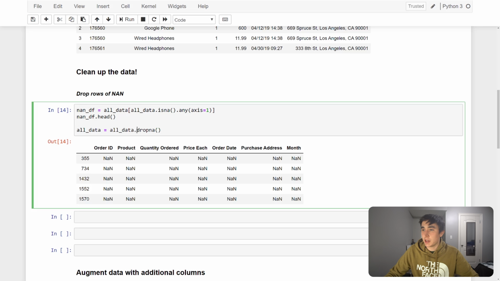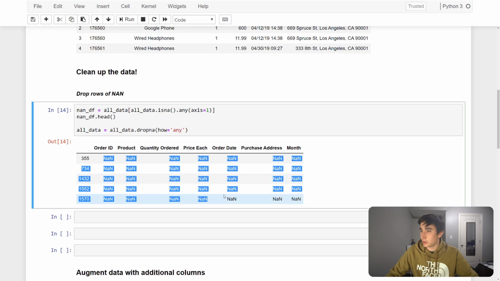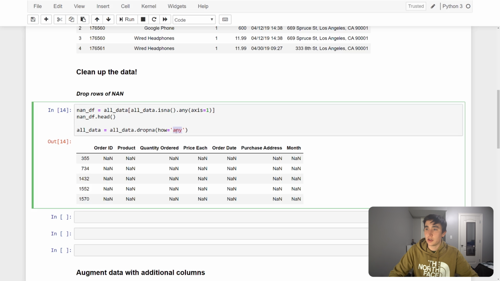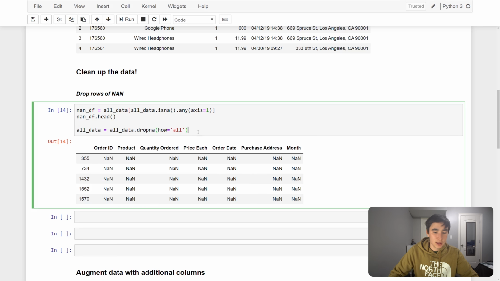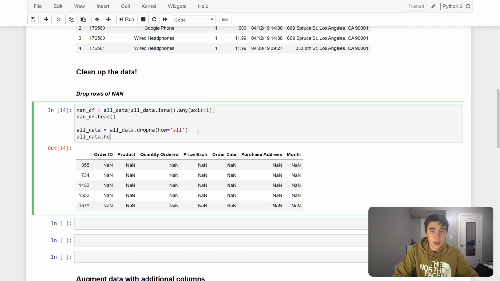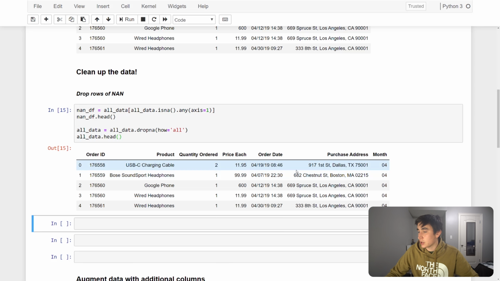And if you look up the documentation for dropna, there's a parameter called how. And you can either do any, which would drop a row if it just had a single NaN, but maybe it had all these as normal values that were filled in. But in our case, we found a bunch of these rows with all values that are NaNs. So instead of doing dropna any, we're going to do all. And let's see what happens now if we set all data to this value. And I'm going to just do all data.head. Okay, it looks good.